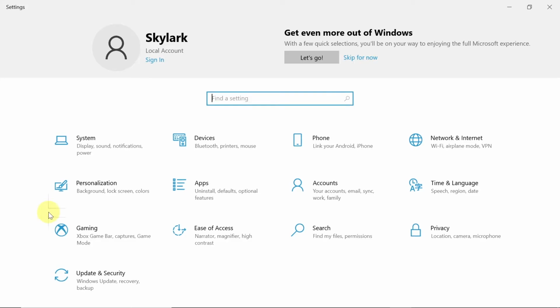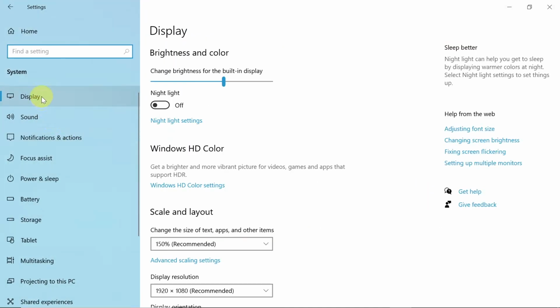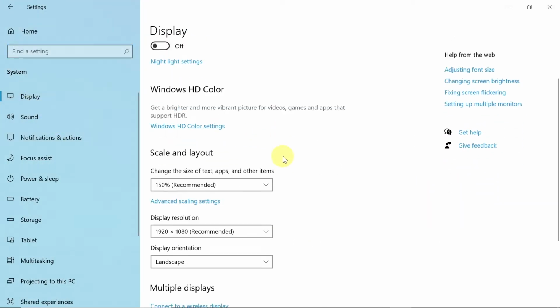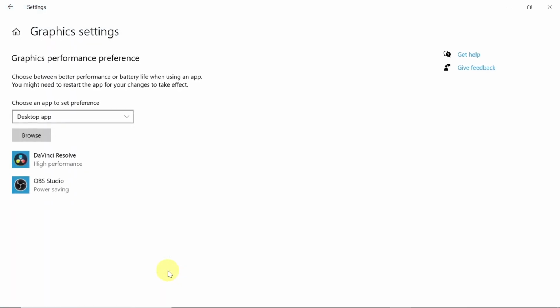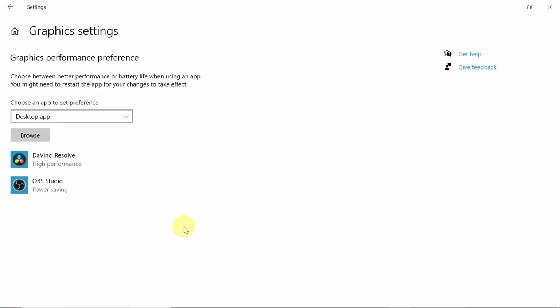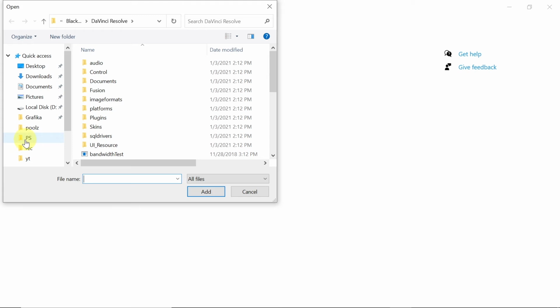Once the settings open, we click on System, and after we click on System, under Display we scroll down to the bottom and we choose the last option that says Graphic Settings. And over here, as you can see, I've added OBS Studio. In order to add it over here, we need to choose a desktop app, then we hit Browse, and then we need to locate where our OBS is installed.